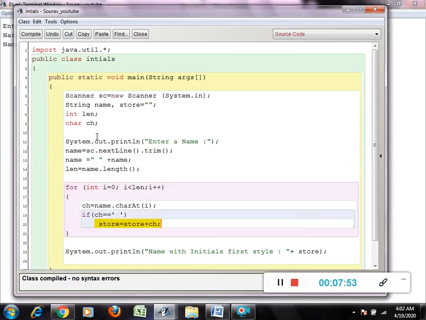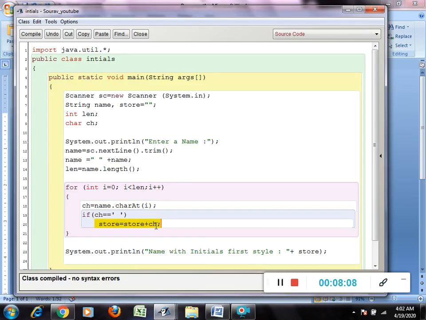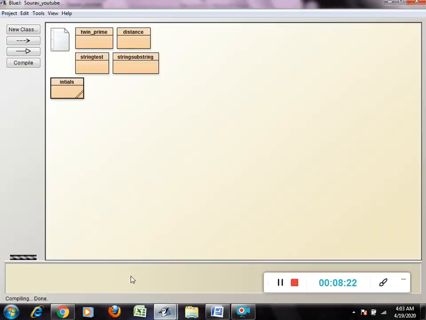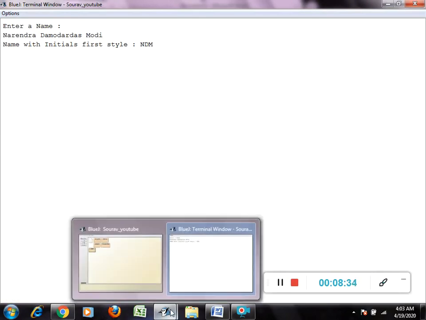So I do not need the space, I need the character after the space. We need that word, that is ch1, that is the index i plus 1. So what I have to write is name.charAt(i+1). That gives NDM.